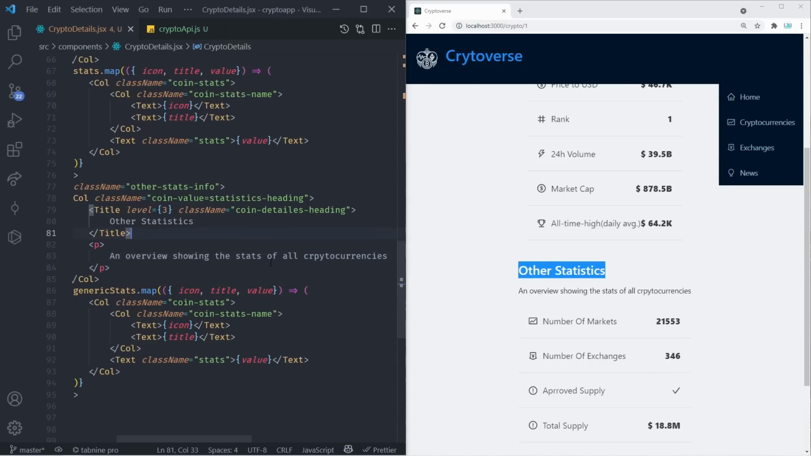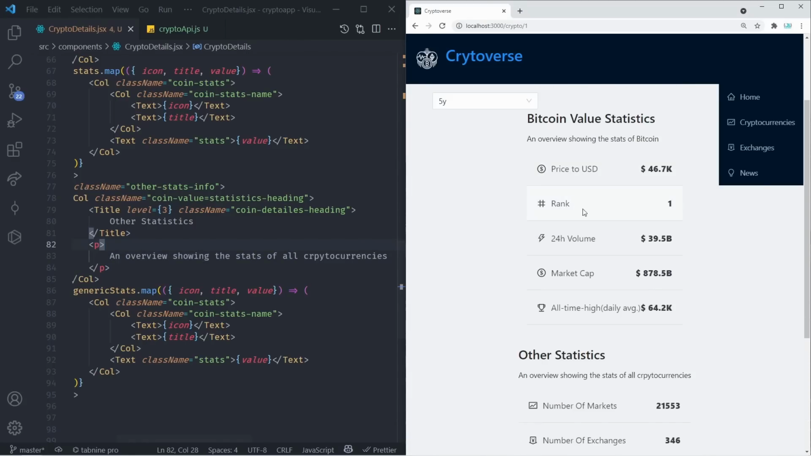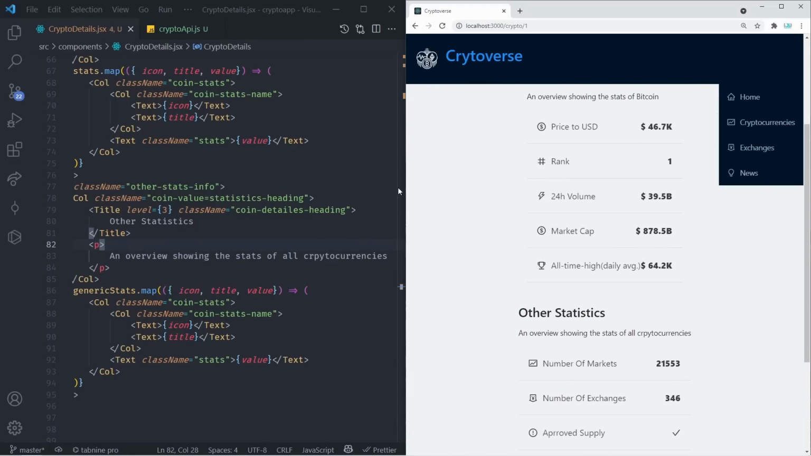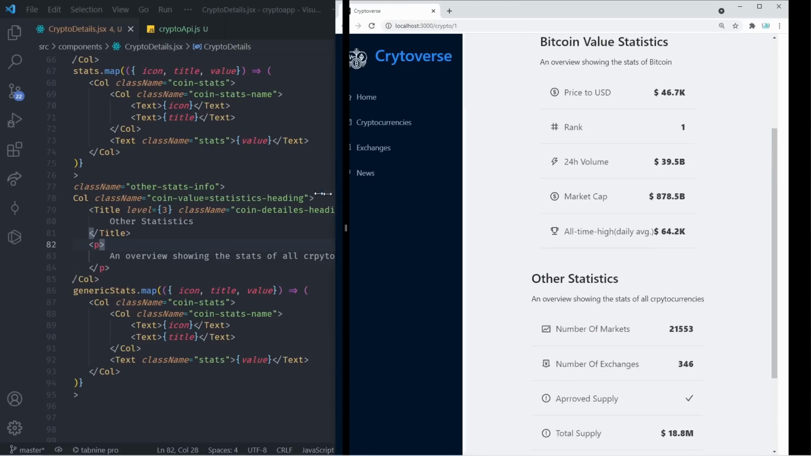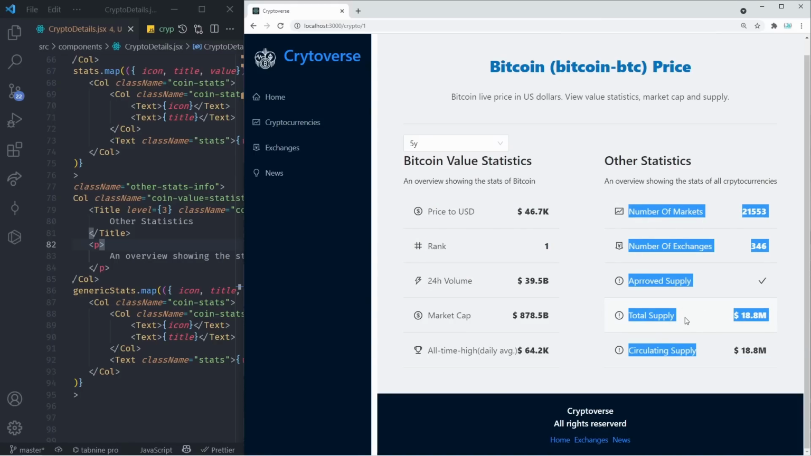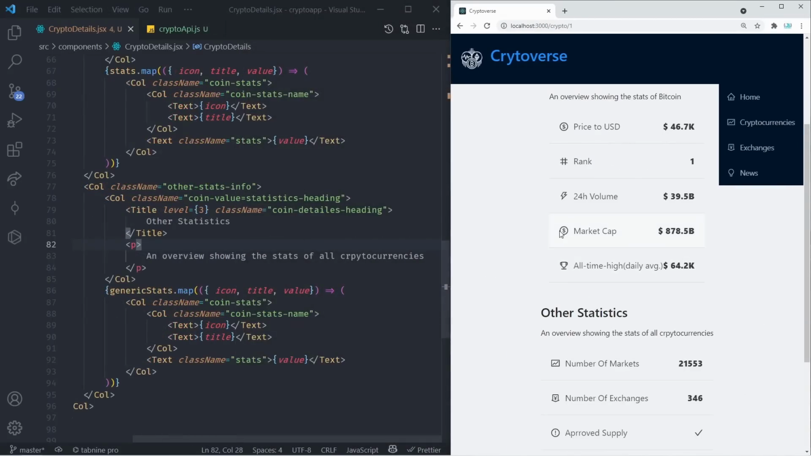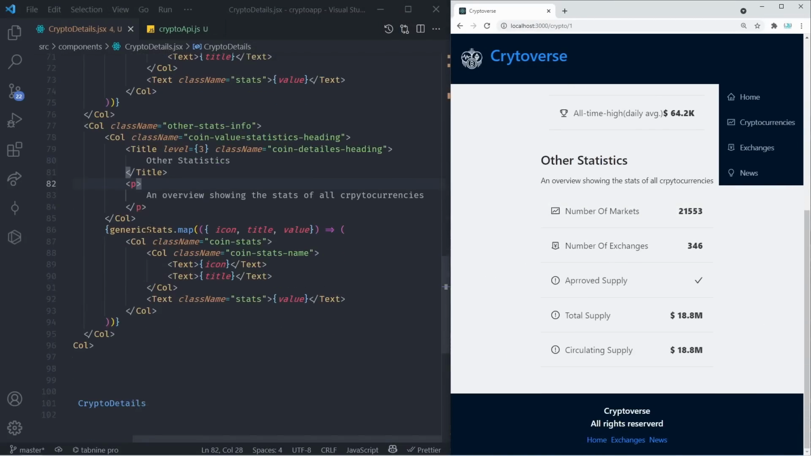Let's save it. And now that we saved it, you can see it looks good. Right now, our window is of a weird width, but if we expand it a bit, you can see this is how it should look like. Bitcoin value statistics, price to USD, rank, and so on. But in here, we just have some general cryptocurrency statistics, just so you can compare. And finally, we want to show all other data that we have about that specific cryptocurrency.